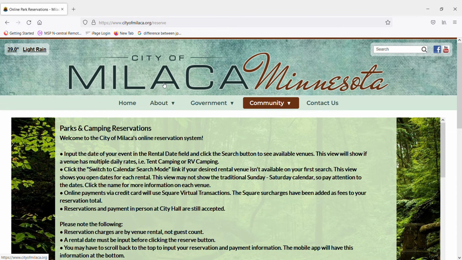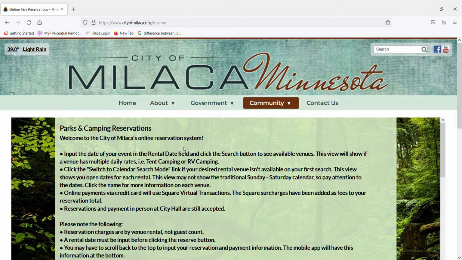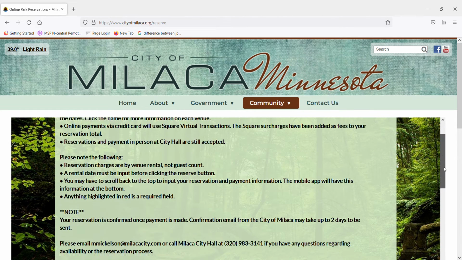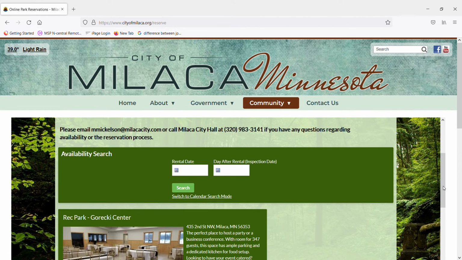The City of Milaca now has an online reservation system to be used for our park shelters and campsites. You just go to cityofmilaca.org/reserve, or if you're already on our website, you go to Community, Parks, and then Online Reservations. The paragraphs at the top of the page give you general information on how to use the system, and there are two ways to look at available rentals.